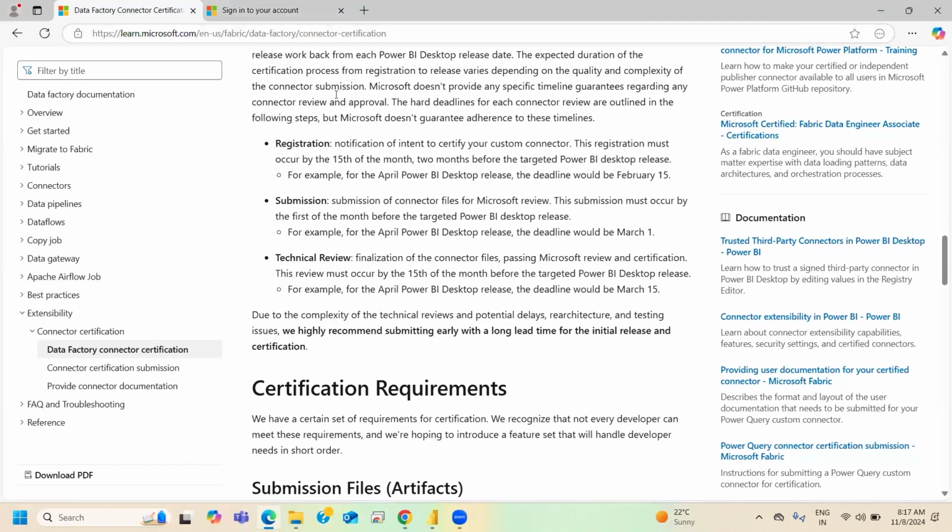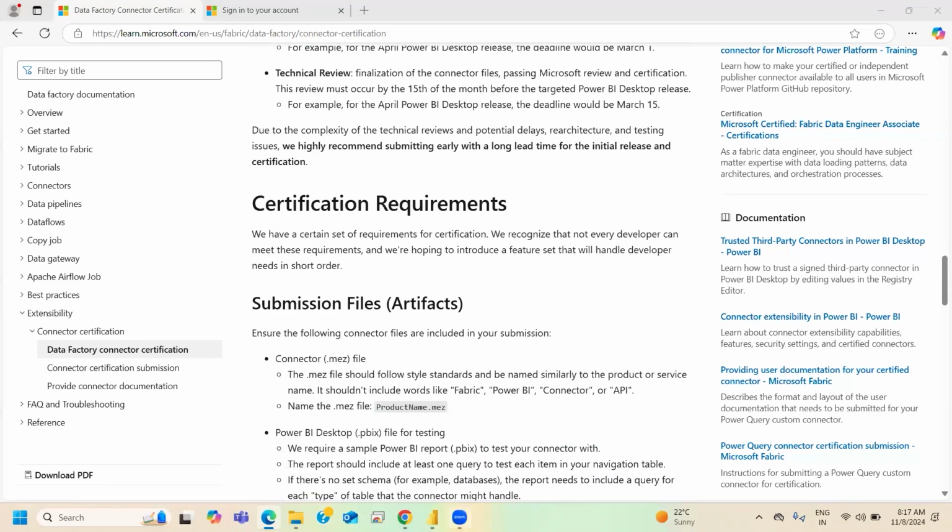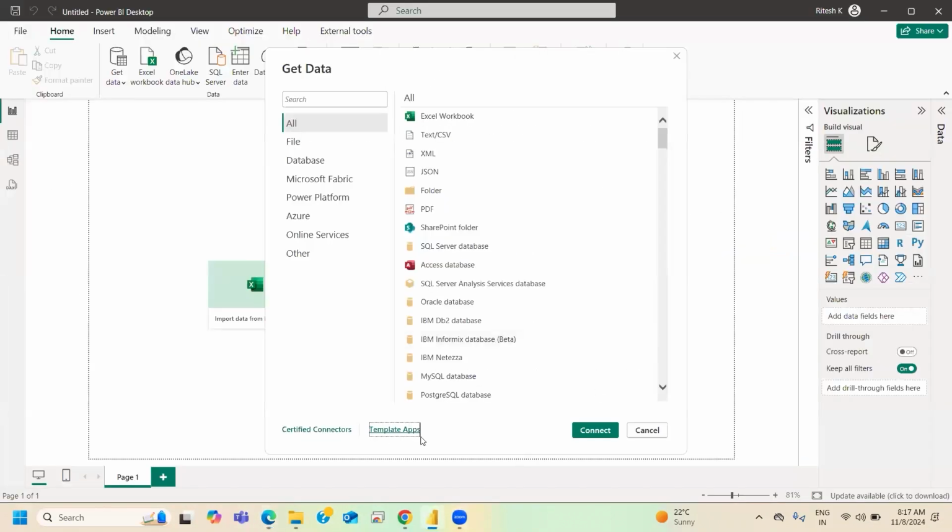So let me give you an idea. This Fabric environment is not that easy to connect because you need to have the Power BI service account activated. In that case, the template app is nothing but something which is installed or connected to the Fabric environment or the Power BI service. So these components we would be seeing while discussing the Power BI service.